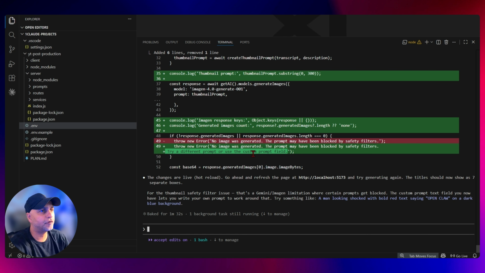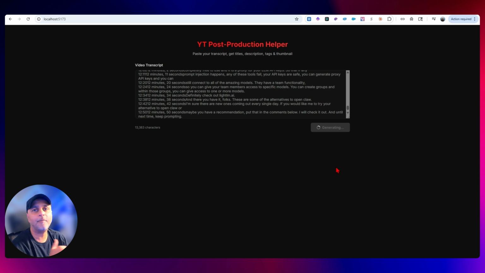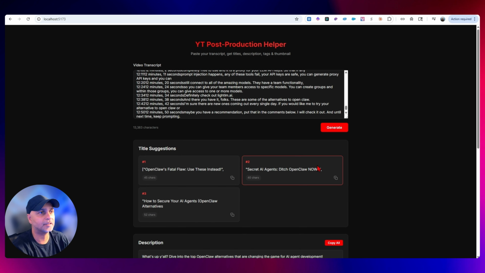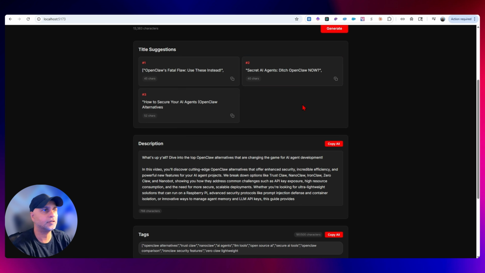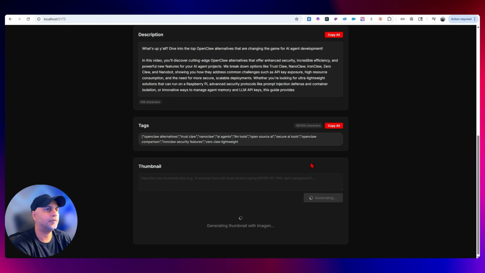It canoodled for a few seconds and said the changes are live, hot reload. Go ahead and refresh the page and try generating again. The title should now show as 7 separate boxes. Let's give it another shot. I might have to reboot the browser or maybe try it in a different browser if this has been cached and not really working as expected. Okay, this at least shows 3 different boxes instead of 7, so we're getting somewhere. And this is the back and forth that I'm talking about that you would need to do with the developer every time you needed to make a change.